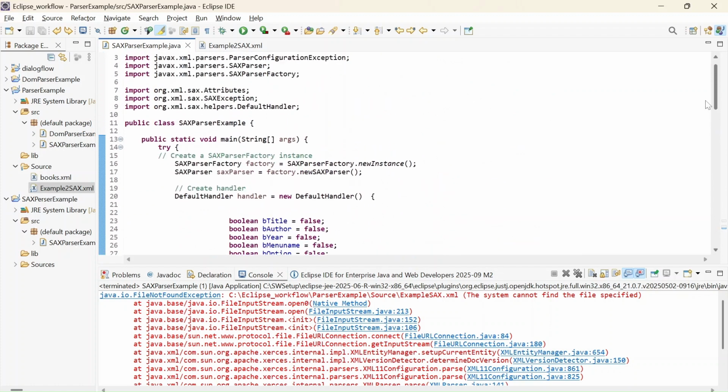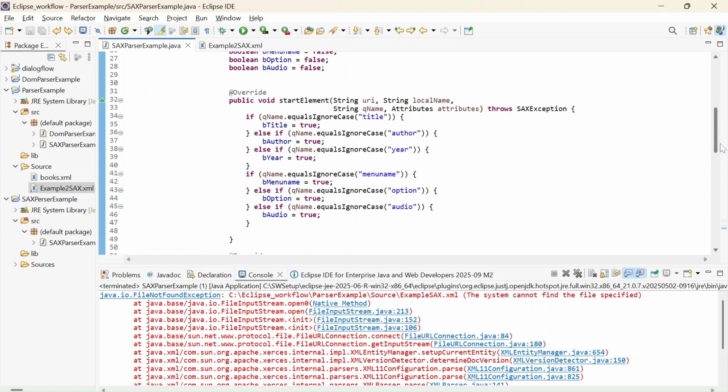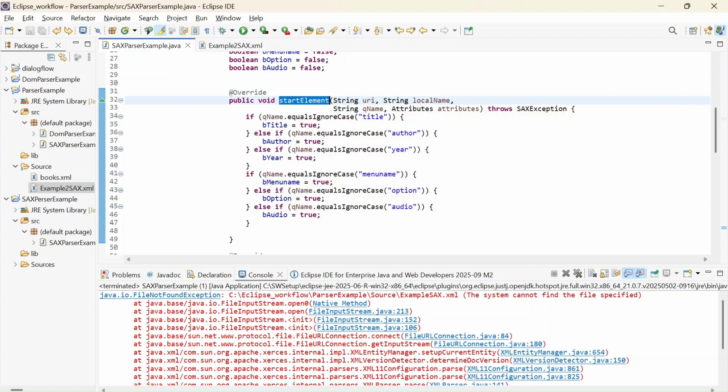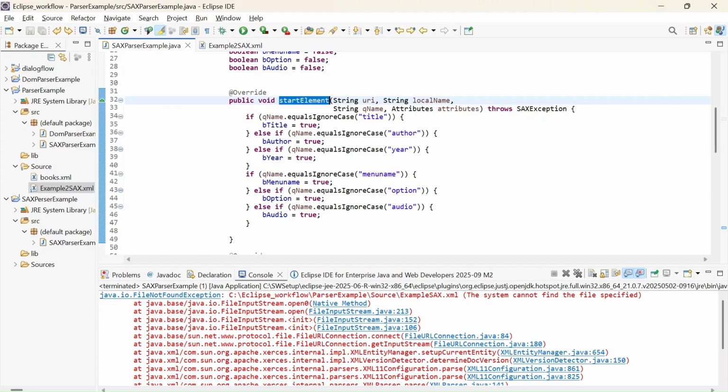So that's how you create one example of SAX parser, and it is a little faster. It consumes less memory because it is not loading everything at the beginning. Once you are executing, only then it creates in start element. One by one it is processing. So that's why it's a lightweight parser that is available. Maybe in the next video I'll come with the next parser, which is StAX parser, and then we'll check the difference between DOM, SAX, and StAX. This is done for today.